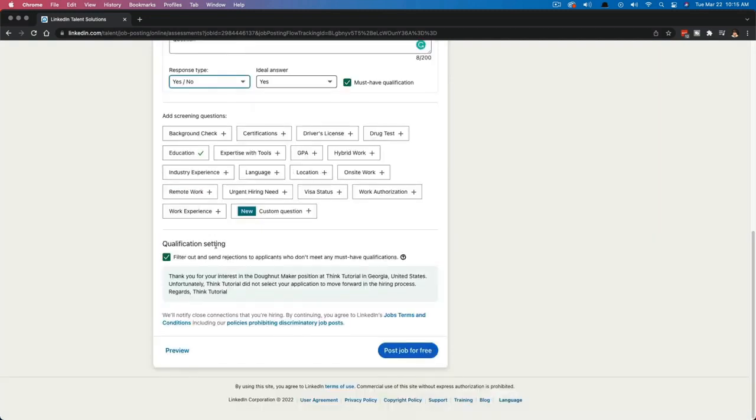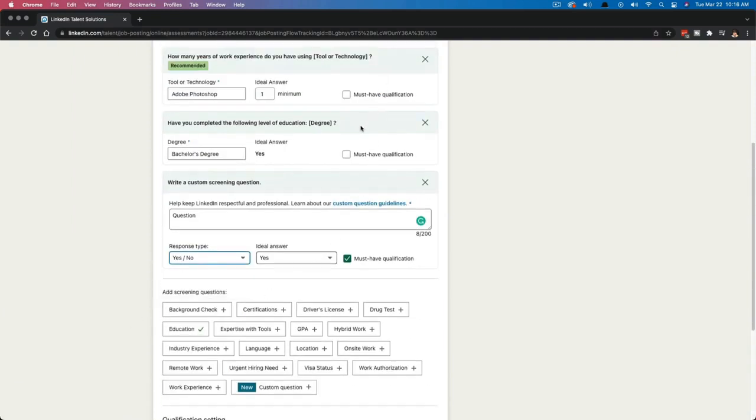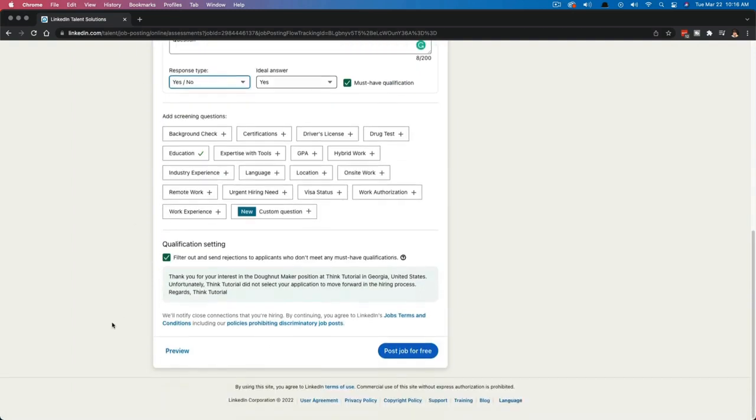Also, the last thing here, it says qualification setting. Filter out and send rejections to applicants who don't meet any must-have qualifications. So if you want to kind of disregard the folks who are applying, even though you've said, hey, this is a must-have for one of these tools or traits or education or experience, LinkedIn will automatically discard those, and you will not get notified about them, and you will not get inundated with folks that you don't want to waste your time, even though they know that they're not going to be qualified for this job.